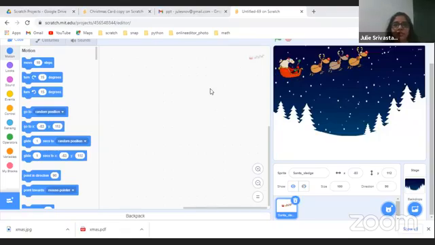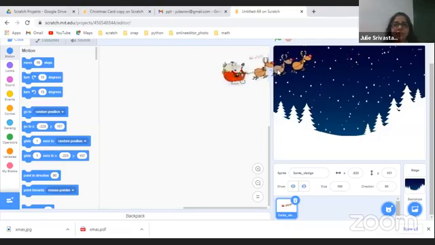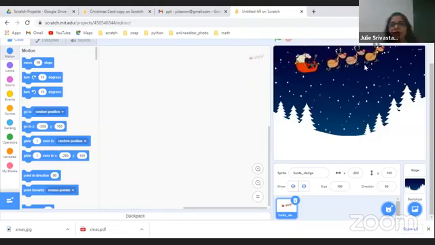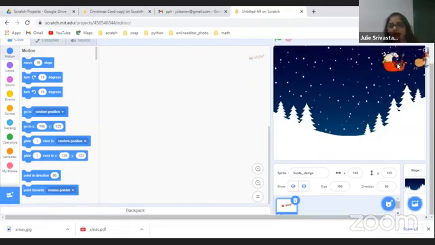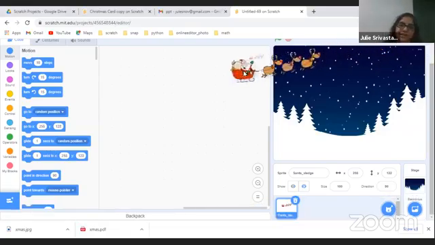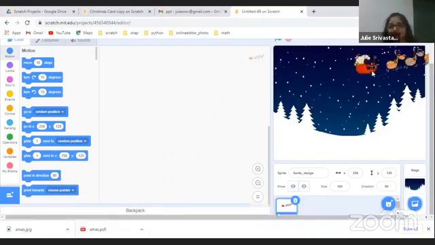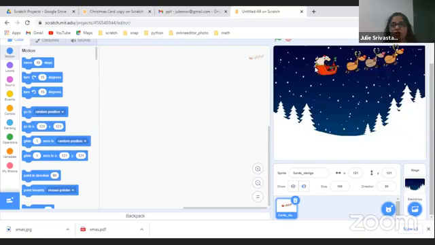So once you're on the sprite Santa sledge, you have to ensure that you're on the sprite because we are going to code this now. For coding Santa sledge, what is it that we want to do with the Santa sledge? We want to animate it. We want the sledge to start from here. We want him to start moving till he goes back here. Then we want him to come back here, and then move back there. So we want him to move from left to right constantly, forever.